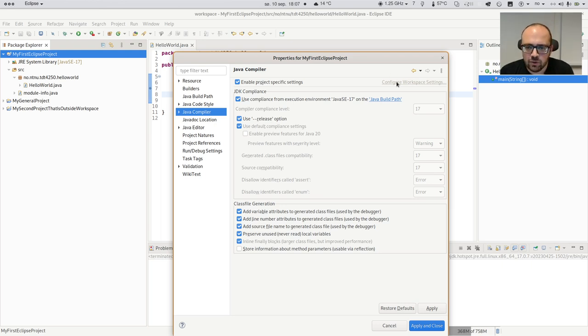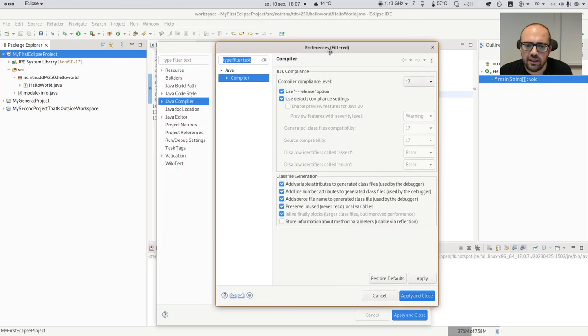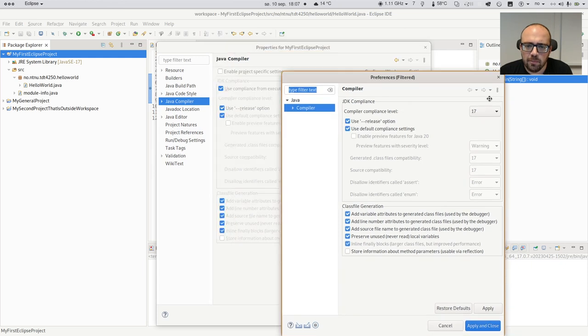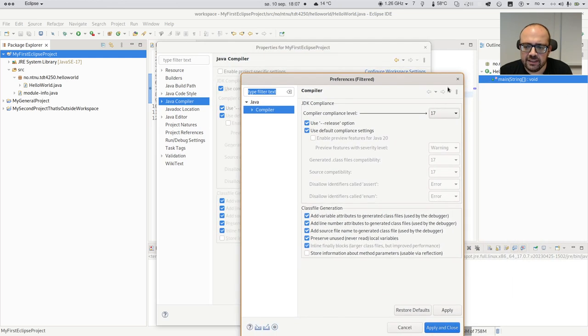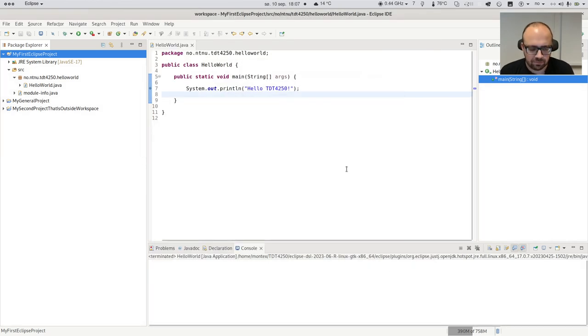And then here you can also configure workspace settings. If you enable project specific settings, then you can click to configure workspace settings. So you have these two levels of configuration, the workspace settings, and then you can have project specific settings.